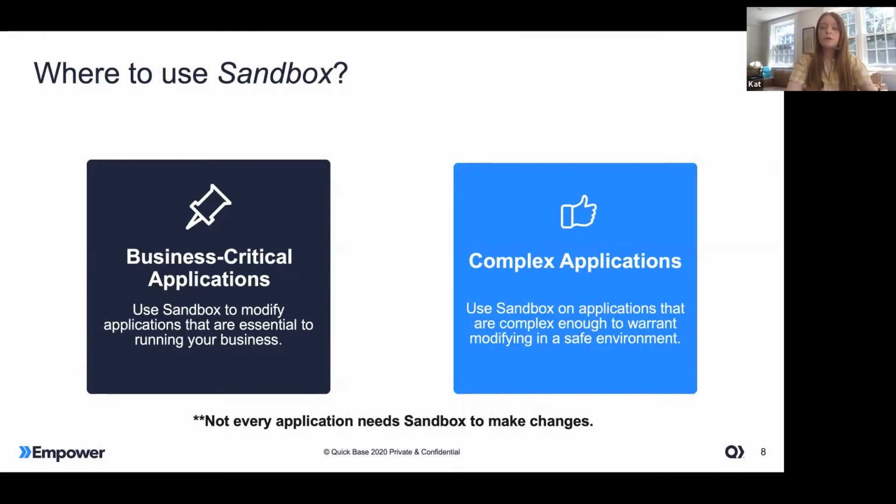But for those more complex applications, we do recommend you use Sandbox, again, to minimize any of that risk that you might see with making a change on a complex application in production, and to also help collaborate on these complex applications that a number of different individuals may have worked on to build in the first place. So this is where we recommend that you use Sandbox, again, completely up to your discretion where you want to use it, but do want to make sure that Sandbox is providing value and can help you build your application.